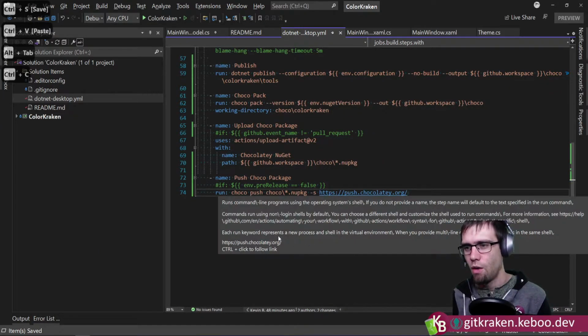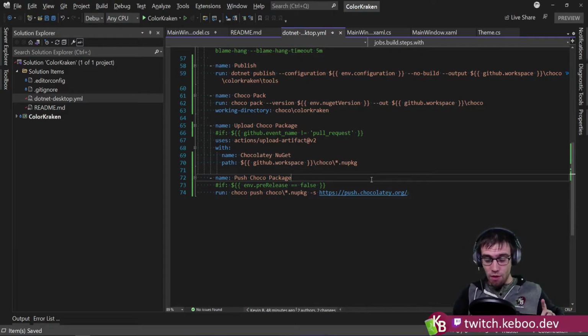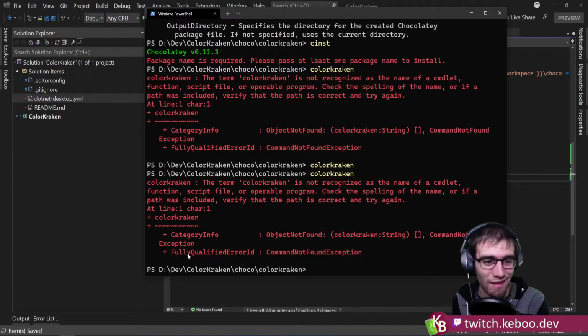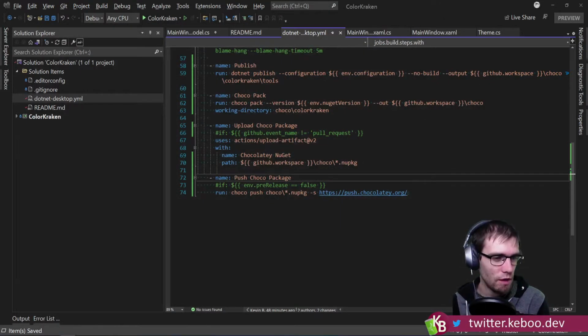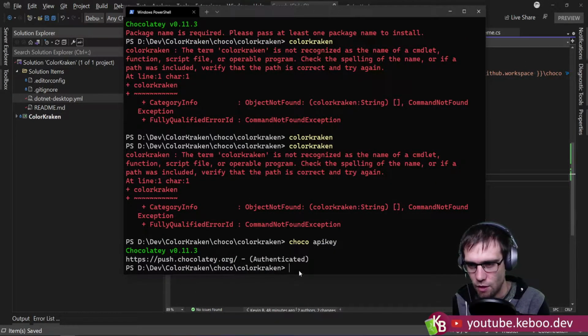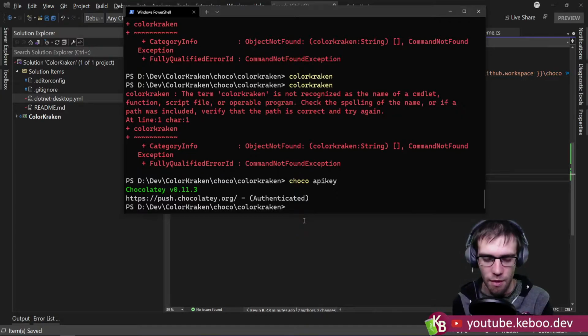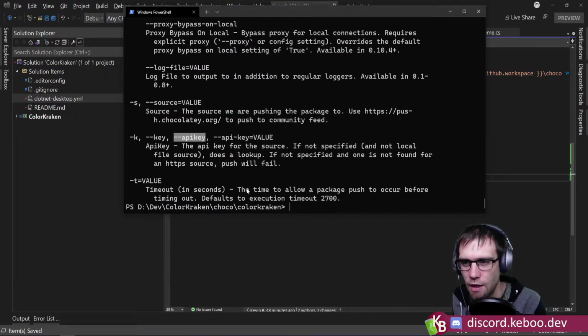And then normally you have to have an API key for that. That will be a secret that will get put into the repository. And I'm going to be careful to not screw up and show my API key. Choco API key. I'm going to run this command off screen just because I don't know what it's going to do. Okay. So it has my API key. But if I do Choco Push, I believe there's an option here for, yeah, API key.